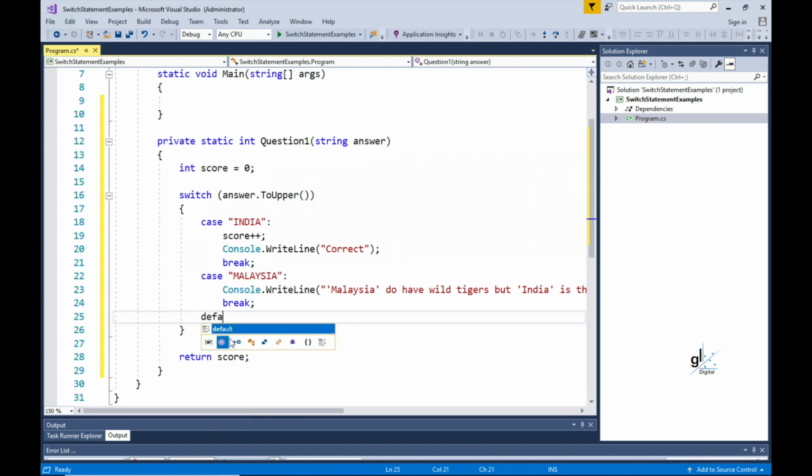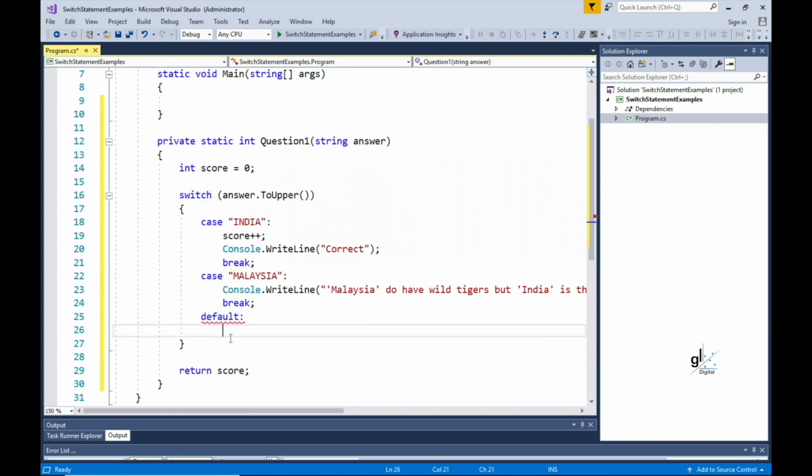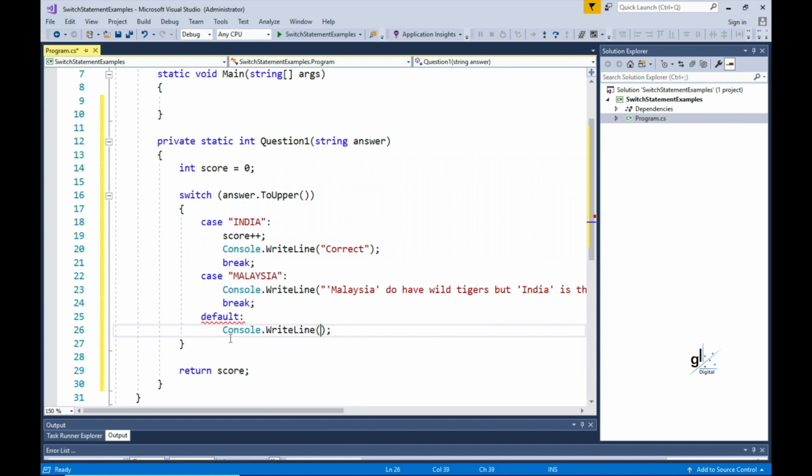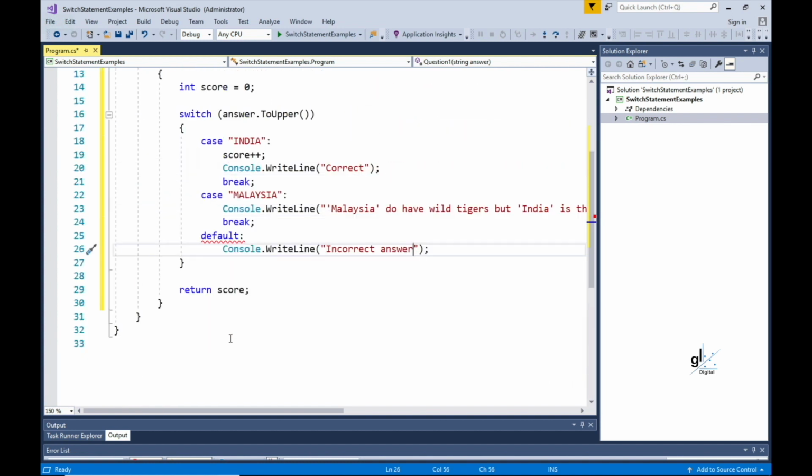Let's implement another switch section, but this time we'll use the default label. And the code implemented for this switch section will be to output the text incorrect answer. We must also insert an appropriate jump statement following the statements for the default case.